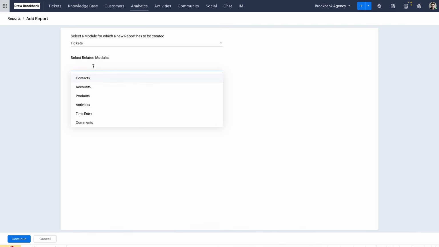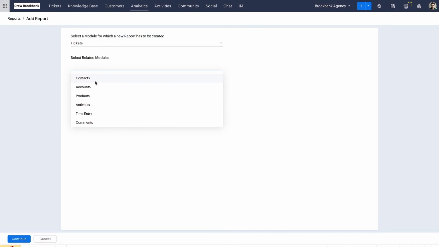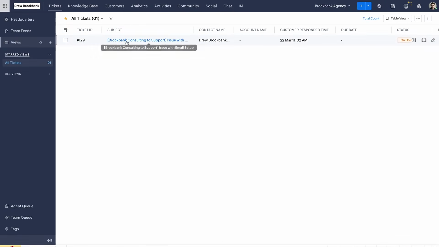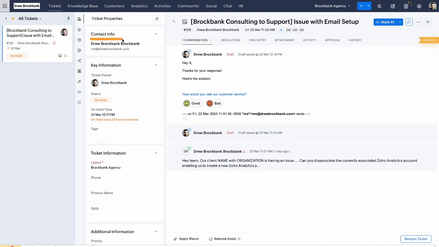Now you can also select related modules. This is the nice thing about a relational database, right? A spreadsheet is not a relational database. The data is not tied together in a meaningful way. You can force it, but that's not how it's intended to be used out of the box. Whereas in an application like Zoho Desk, each of the records look at other records. So on a ticket record, if I jump onto a ticket, I can see a contact.